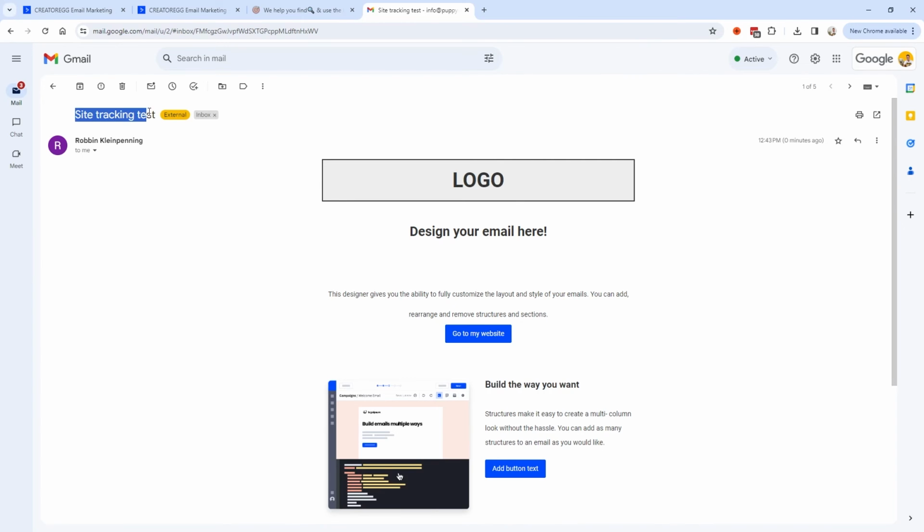So this is the campaign we just sent. The site tracking test, and here's a link to our website. This is really important, of course, that there is a link inside this newsletter that redirects you to your website, because else the site tracking won't work. It needs to be from an email to your website. So before I click on this button, I will go to the contact in ActiveCampaign so you have a better understanding of how it works.